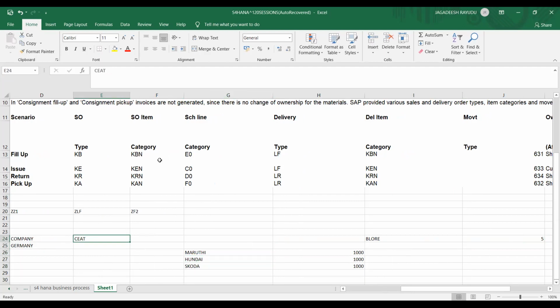In such cases, what will SEAT do? Based on the agreement, they are putting stock at the customer place only. For example, for Maruti Bangalore you got 5 cars, 5 into 4 is 20, and at the same time 5 spare tires, total 25 tires. Out of 1,000, they got a requirement of 25 tires at the manufacturing location based on the Bangalore request.